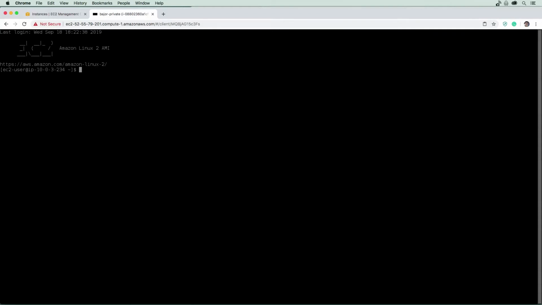So now that we are in this private EC2 instance, I just want to show you that it doesn't have any internet access. So if I was to ping something like Google, and I'm trying to get information here, do you see how it's hanging and we're not getting a ping back? That's because there is no route to the internet.